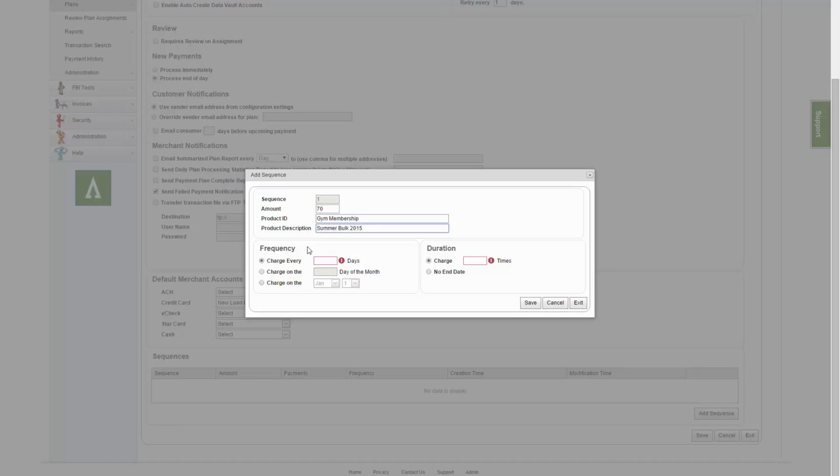The frequency section allows you to charge every certain amount of days, on a certain day of the month, or a certain day of the year. For this example, we're going to charge this client on the first day of the month.